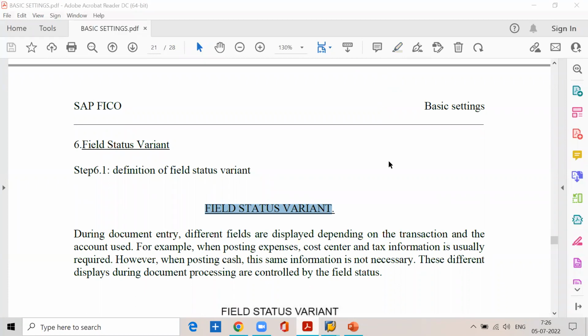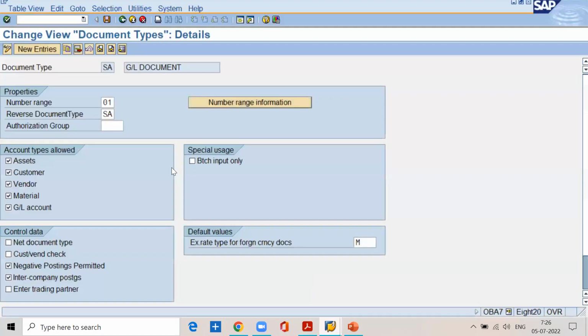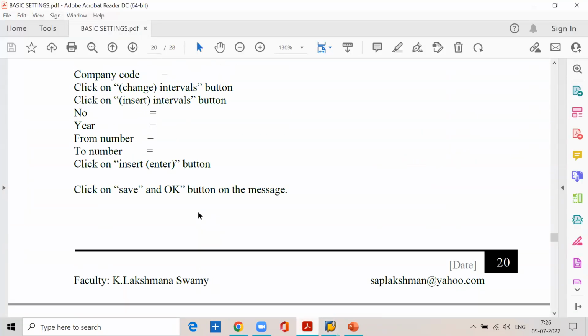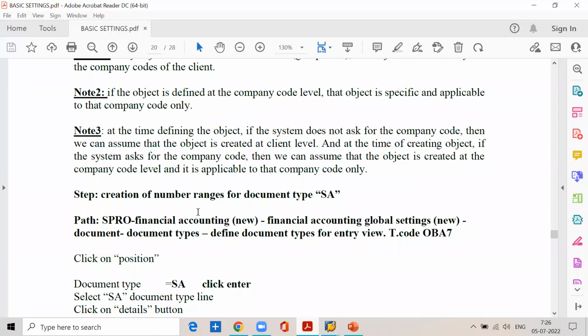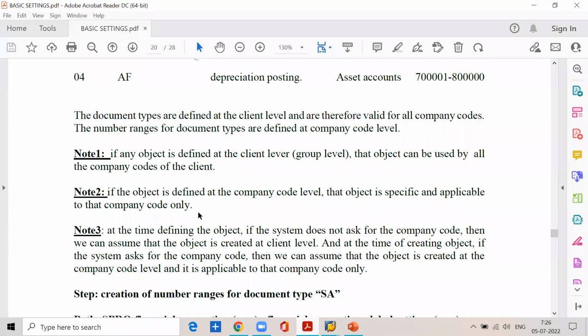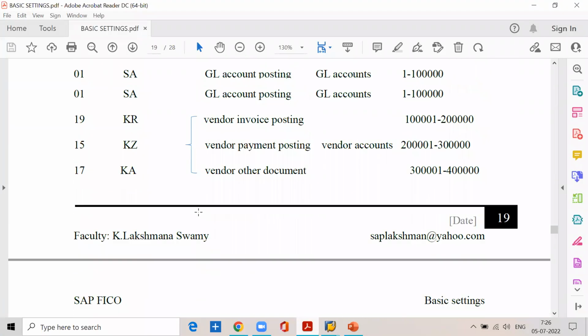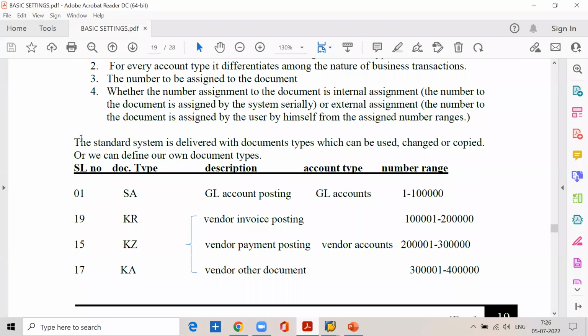Yes, we can create our own document types. Whenever you see the New Entries button anywhere, you can create your own. We can create our own document types, but it is not at all necessary in real time. In most cases, system defined document types are enough. I have given this point here too: the standard system is delivered with document types which can be used, changed, or copied, or we can define our own document types.